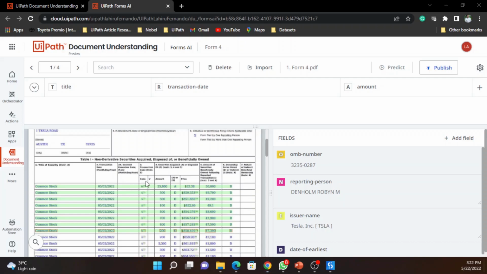Okay, so now we have all the documents ready, and we have highlighted the columns here. So in my case, I only have 4 documents. This is just to show you how to do this.